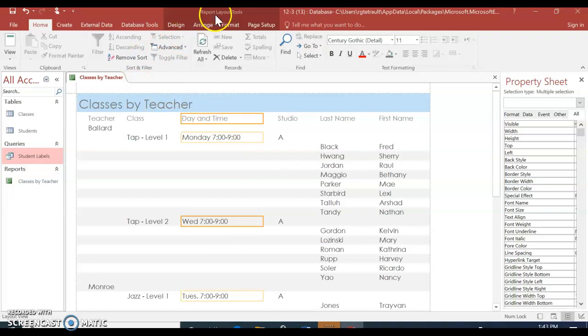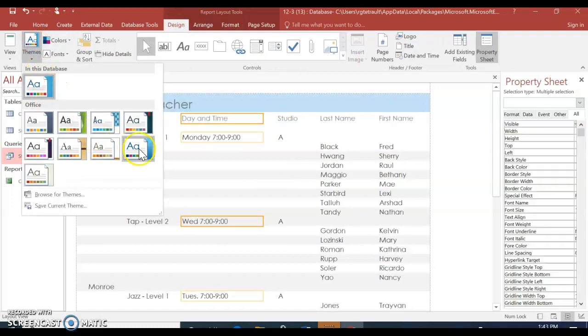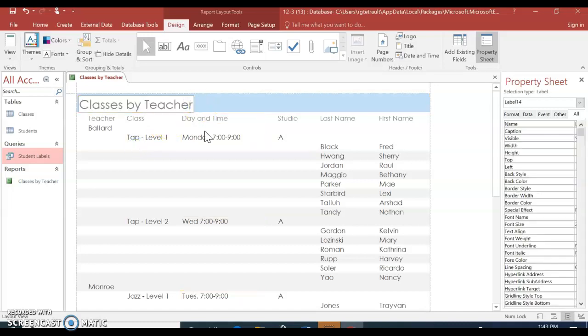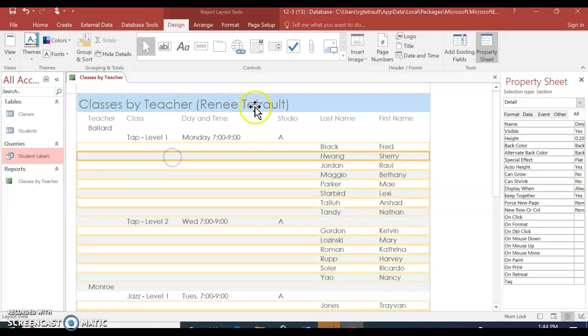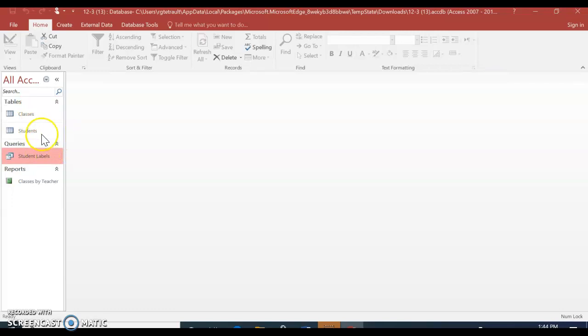Then they want us to choose report layout tools, choose design, go into themes, and they want slice. And if you hover over it, it'll say the theme selection is slice. Then double click in the title, and you'll press spacebar, parentheses, type your first and last name, close parentheses, and then click anywhere outside of it. And you're all set to save and submit. So we'll click the floppy and close out of here. We completed our formal report.